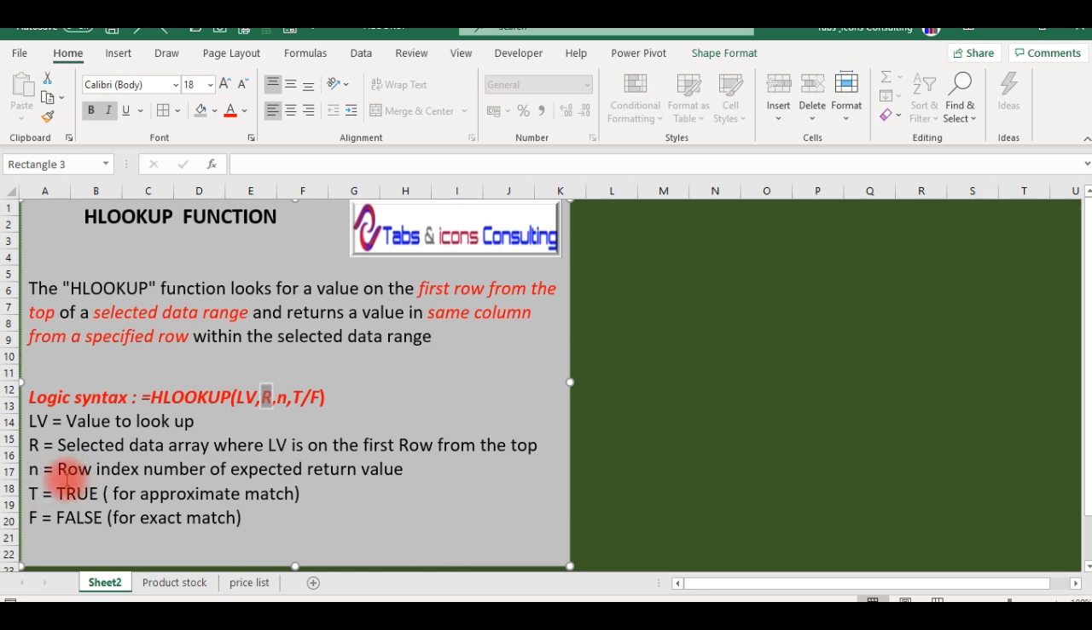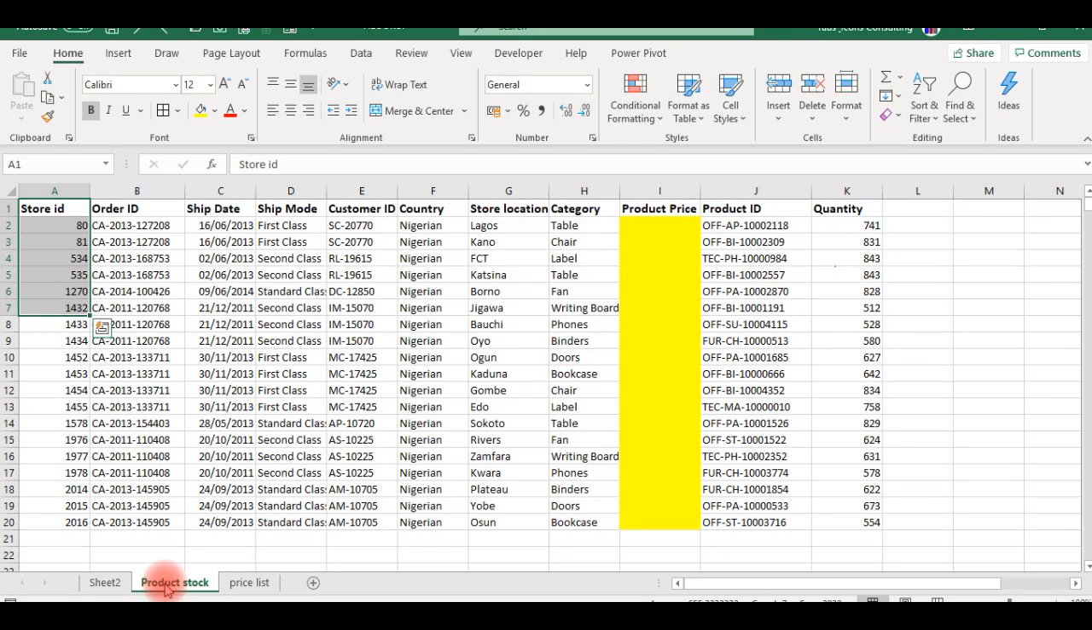N is the row index number of the expected return value. I've highlighted the range, I've picked my number, and I'm expecting a return value. That value will have to lie on a particular row, so the row that I'm going to define, we've used N here. Of course, we're going to take false because we want the exact match. Now, let's look at our data to get this clearer.